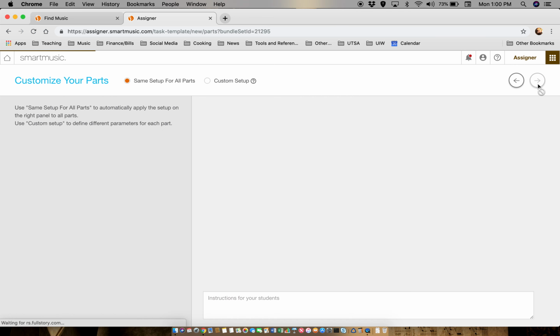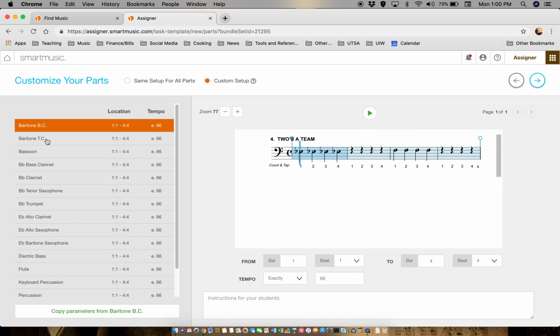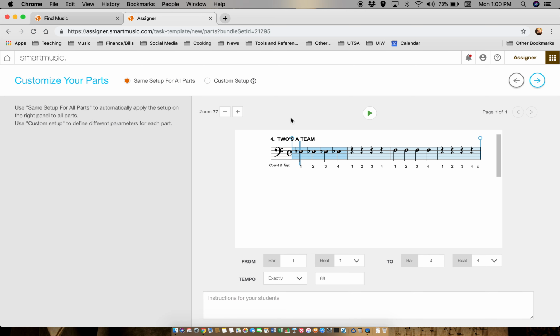And then go up here and push next. And then we've got same setup for all parts. If you clicked custom setup, you could change the range for the different instruments. We're only going to be assigning it on alto saxophone. So we'll do same setup. And then these options down here say from where to where and what tempo do you want. Well, I'm going to say any is fine.